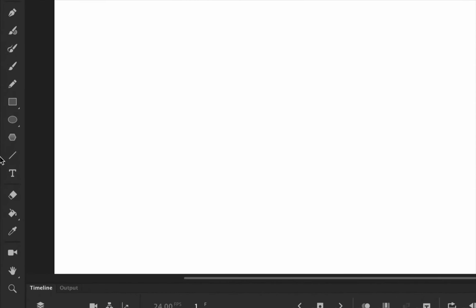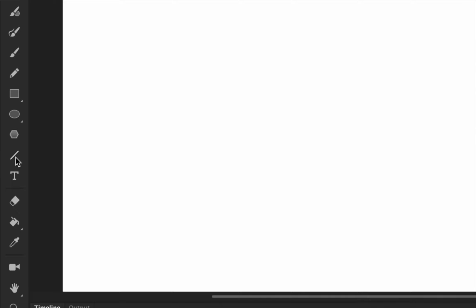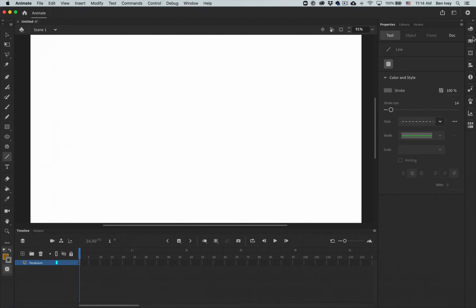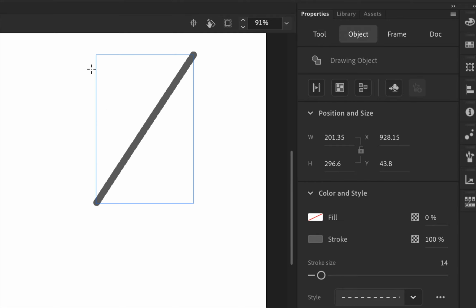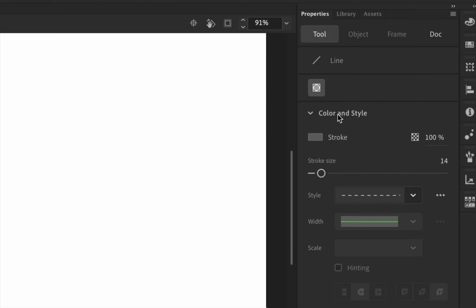Let's go over to our toolbox and choose the line tool. Then with the line tool selected, let's go over to our properties panel and look at the tool properties. First, let's turn on the object drawing mode for the line. This means it'll be highlighted, and when we click and drag a line, you can see it'll give us a blue box whenever we select it. That's what we want to be able to see.